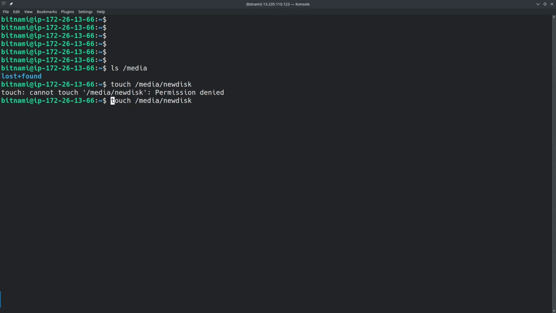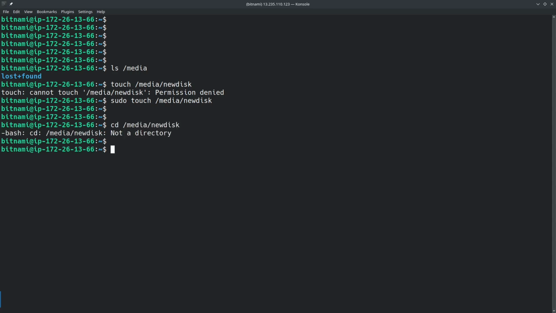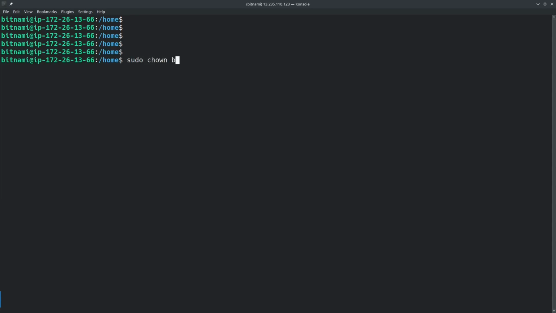Now I will try to create a file inside my newly mounted volume, but as you see, I get a permission denied. I can try it with sudo, but that would not be feasible. So I can change the permission here to match the user, that is bitnami. I can change the ownership of /media, where the username is bitnami and the group is bitnami.